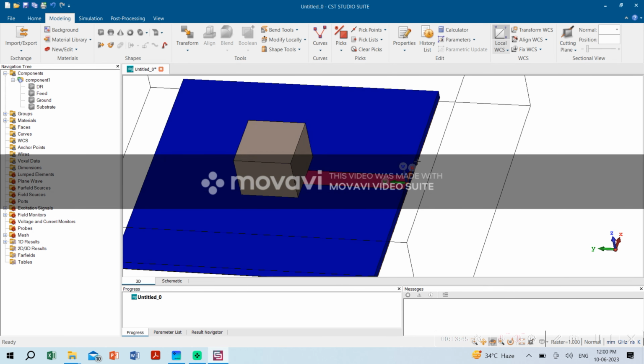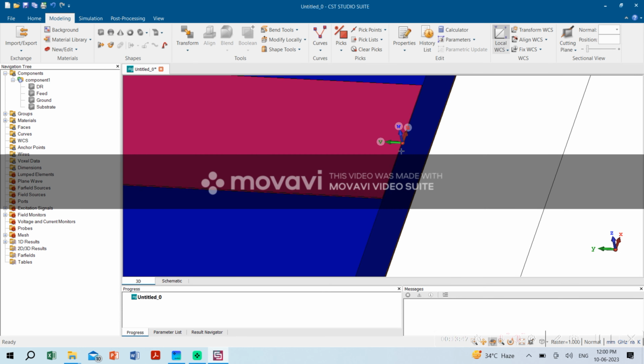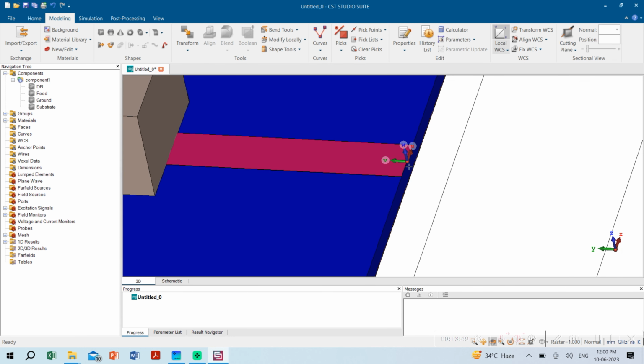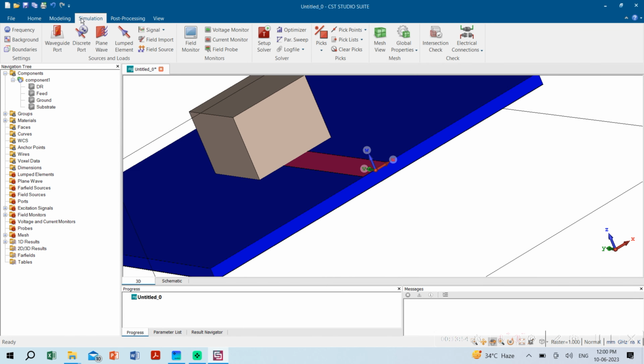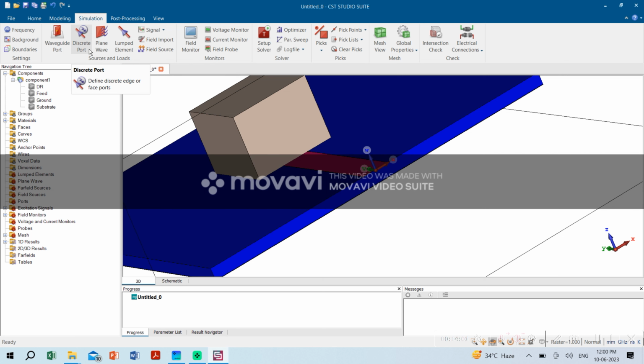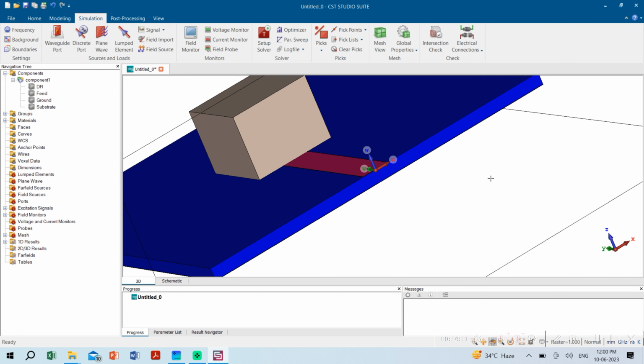Okay. Then next is our SMA connector or coaxial probe. Different types of excitations are available. We can use the waveguide port, discrete port, or we can use the coaxial probe also. Here we'll design the coaxial probe. Here there is no need to design the coaxial probe because it is already available in CST. I will tell the steps on how to bring that coaxial probe.